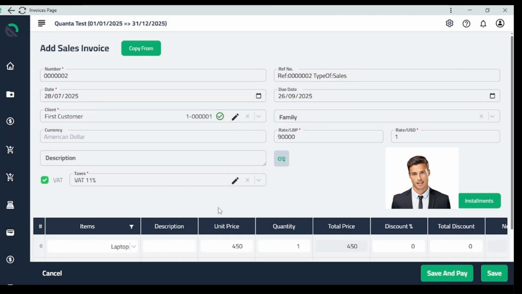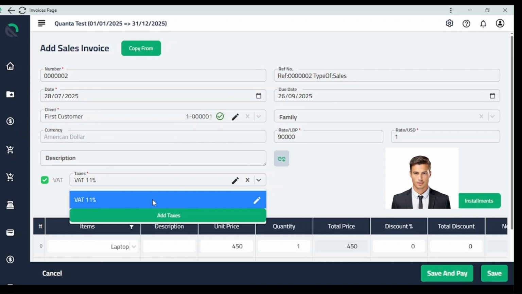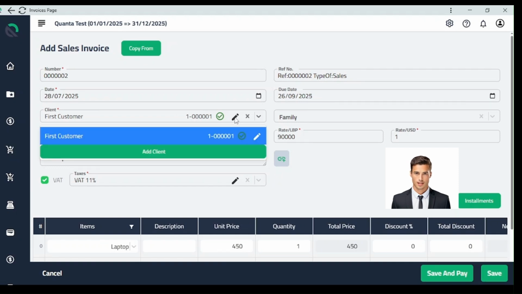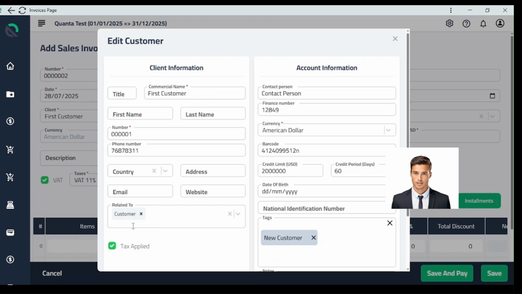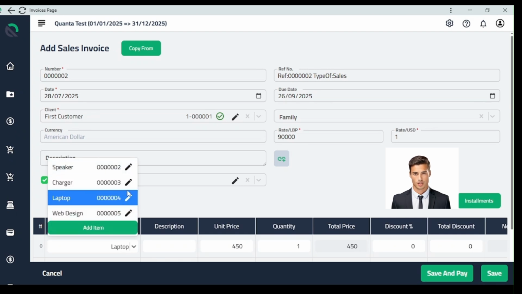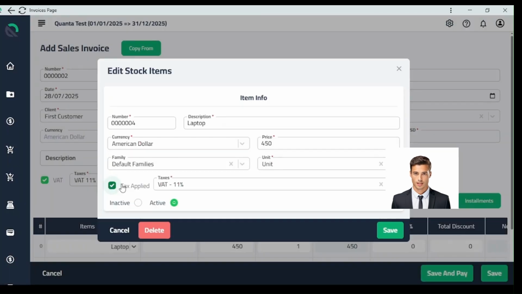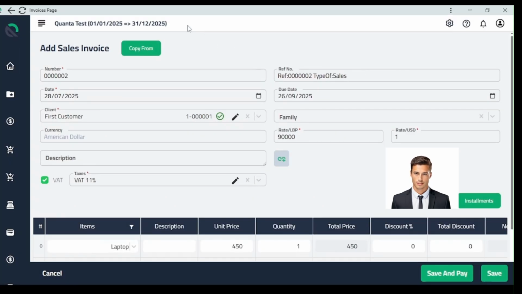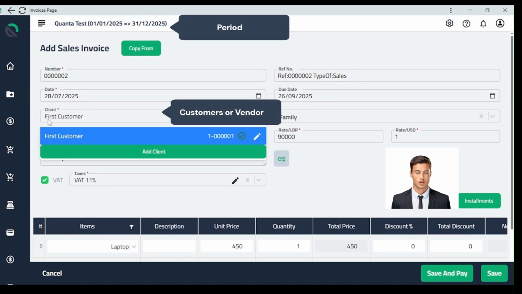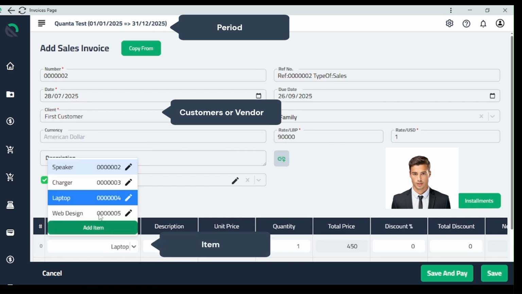Tax applied. If the current period is tax applied, this will be reflected on your invoice. You can select the applicable tax rate for the items below, and the system will automatically apply the tax to your voucher. However, if the customer or vendor is not tax applied, the checkbox will remain unchecked and disabled. In cases where you have both taxable and non-taxable items, you may manually uncheck the tax applied option below if needed. Tax priority order. First, taxable period, highest priority. Second, customer or vendor. Third, item, lowest priority.